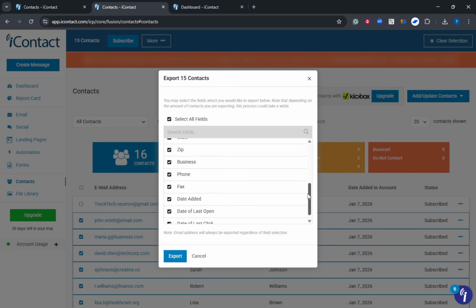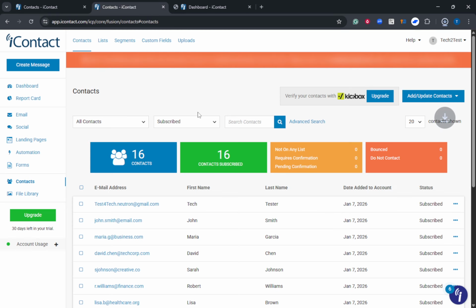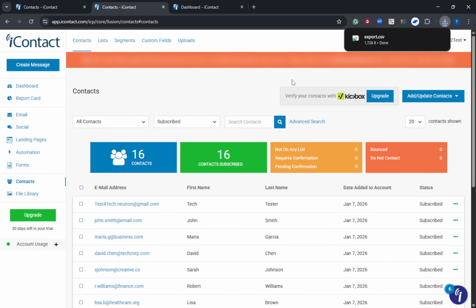iContact will generate a downloadable file, typically in CSV format. CSV files open easily in programs like Excel, Google Sheets, and most CRM or marketing platforms. If you're prompted, choose a safe location on your computer to save the file and consider naming it with the date so it's easy to track. If your contact list is large, give it a moment to process before the download appears.